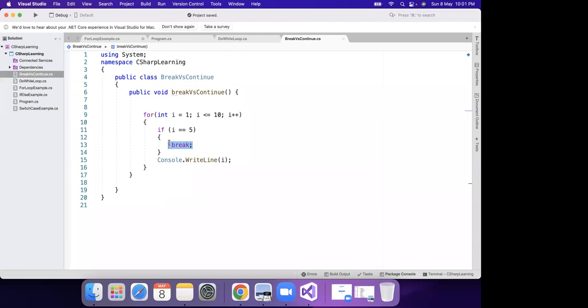What will happen? The execution will come outside the loop. The break will exit the loop. The execution will come outside the loop, which means it will come to line number 17. That's it. Which means only 1 to 4 will get printed, which means the break is not solving your problem.